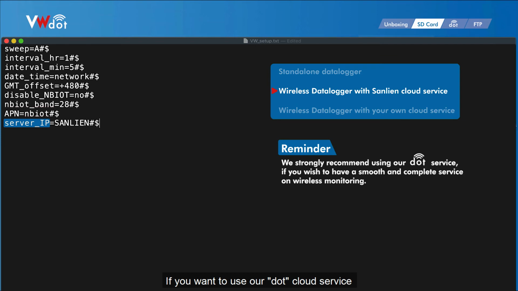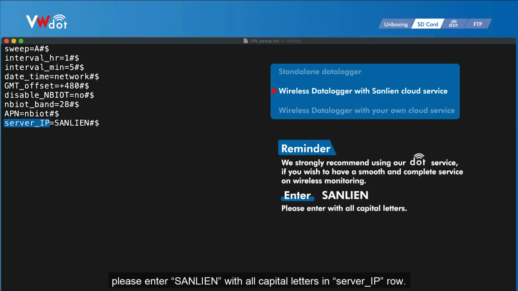If you want to use our cloud service, please enter Sanlien with all capital letters in server IP row. We strongly recommend using our cloud service if you wish to have a smooth and complete service on wireless monitoring. In addition, once you purchase VWdot, we'll provide a 1-year complimentary free service for using it.